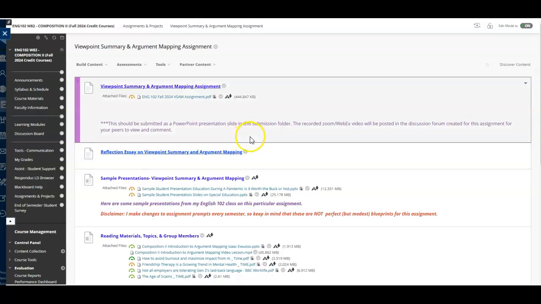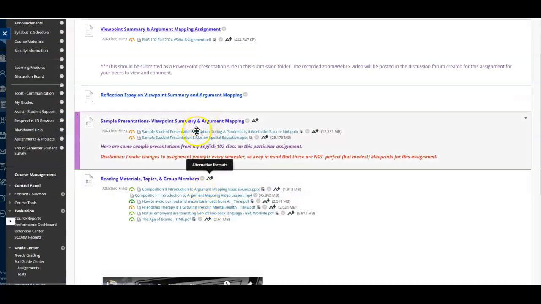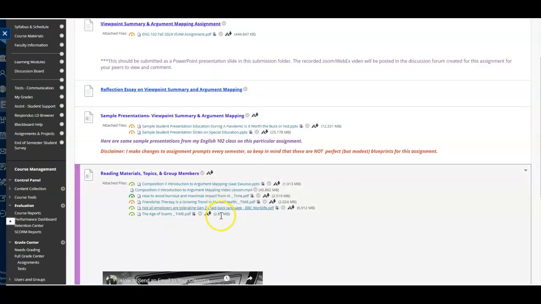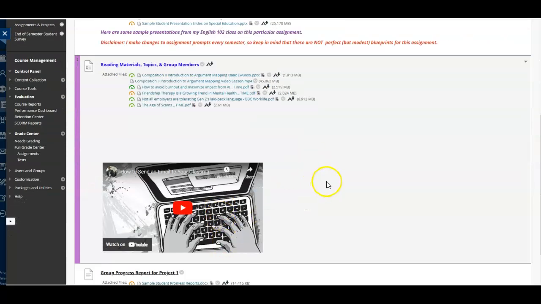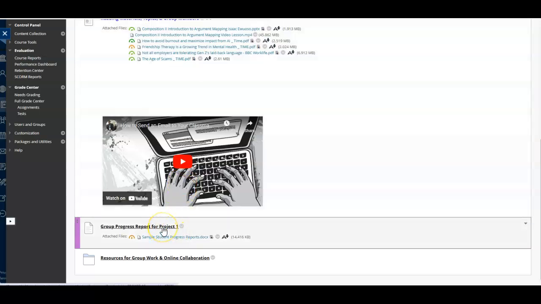That concludes my review, and I want to say that the resources that you will need to help you with this assignment are in the Assignment and Projects tab, Viewpoint Summary Argument Mapping Assignment, and then you will find all the resources right here in this folder. Now, you'll be curious, how do you contact your peers? There's a way to do this, and I have a video on how to send an email to your classmates. So watch this video, and that should help you get settled. The resources for writing a group progress report are right here.